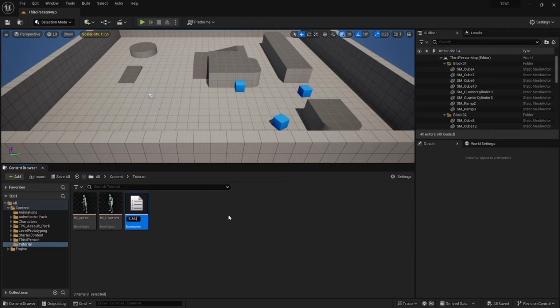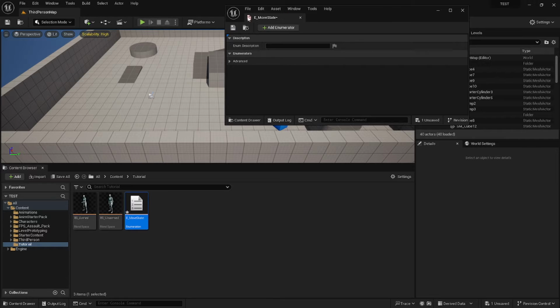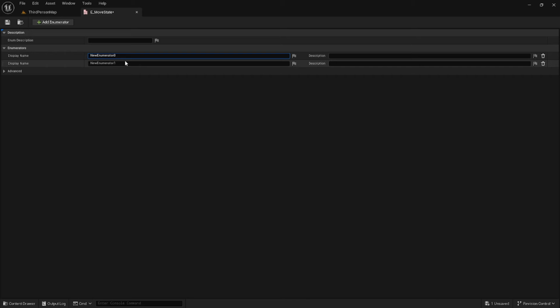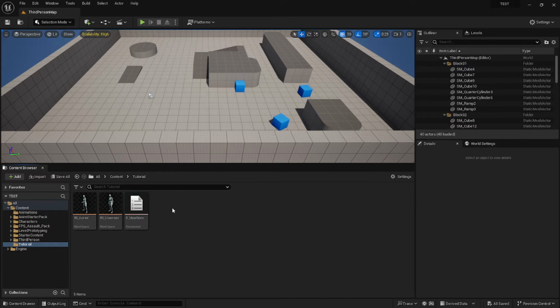And then back in the content browser, we're going to right click and add, under blueprint, an enum. And then we're going to call that E_move state. Then open that up, and under add enumerator, we're going to add 2. We're going to call one unarmed and the other rifle. These will just be the different animations. If you have, say, a pistol, you'll obviously be able to add a new one.